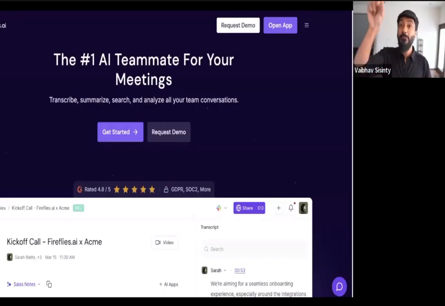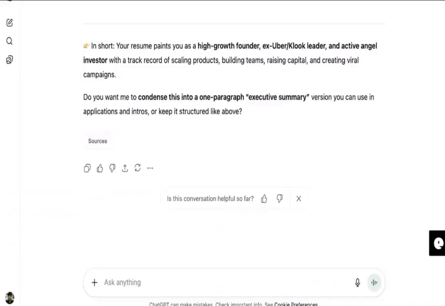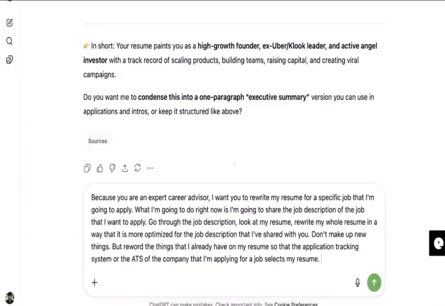What it can do is, so that the applicant tracking system, or the ATS, of the company that I'm applying for a job selects my resume. That is what I say.